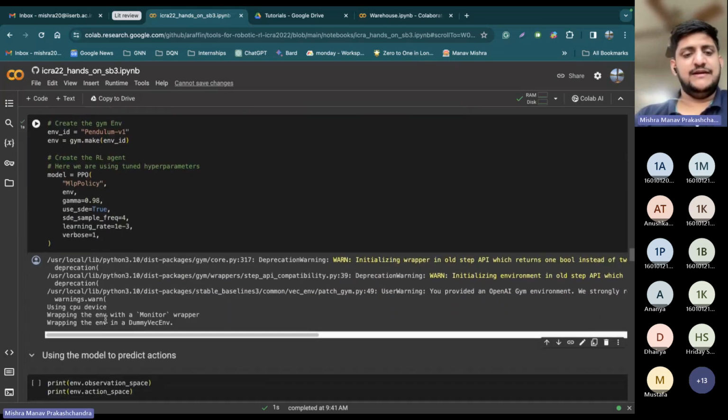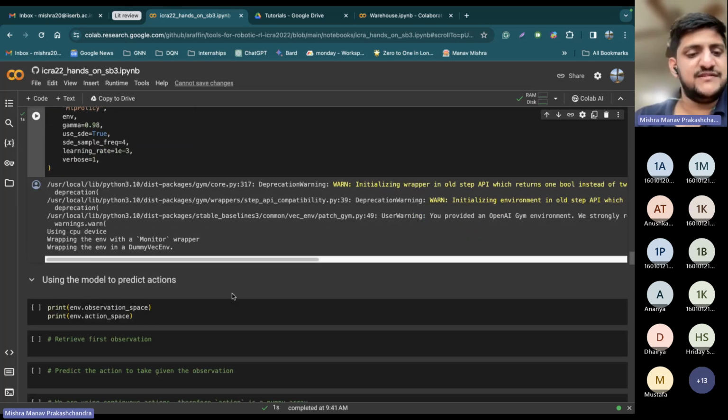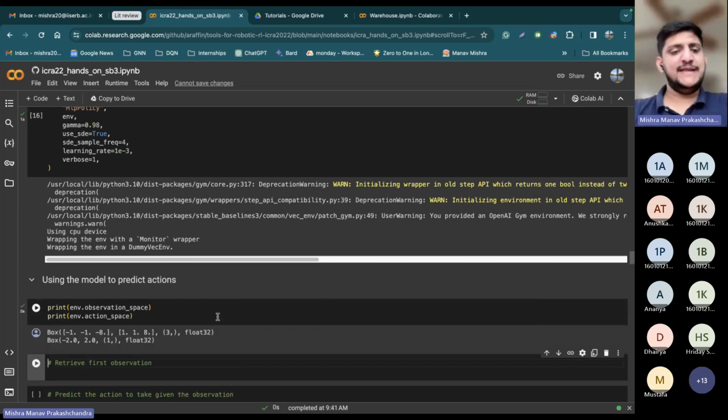Okay, so now it said that we are making use of a CPU device, wrapping the environment with a monitor wrapper, and wrapping the environment in a dummy vec env. This is something I probably won't cover this time, what this does. These are slightly more advanced concepts. Now what I'm doing is printing the observation space and the action space.